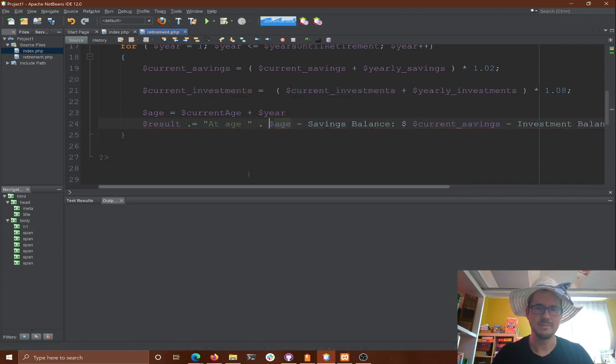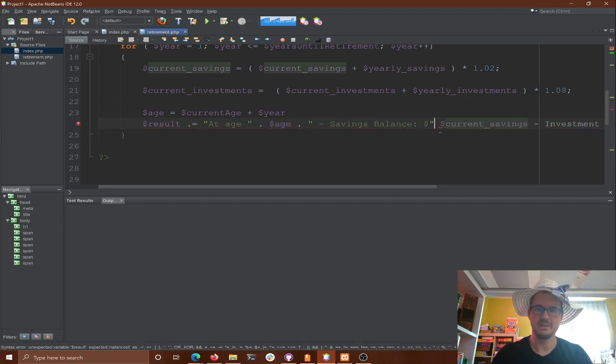Okay, I guess we have to add them all in like this. That's obnoxious. I thought we could do the interpolation, but apparently not.